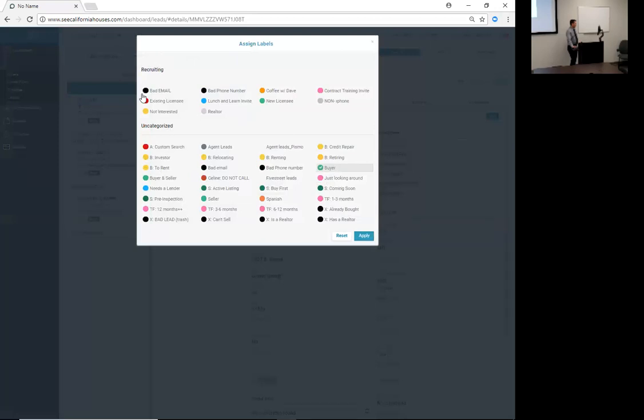So under here, at the very top, these are recruiting labels. You should never have to use these. 99% of the time, you're down here. If this person is an agent and you're trying to recruit them into the company, you would assign these labels, because these have recruiting email drip campaigns that go out. Under here are for buyers and sellers. So instead of it saying uncategorized, we're going to categorize this as buyers and sellers. And these are the labels you can add.